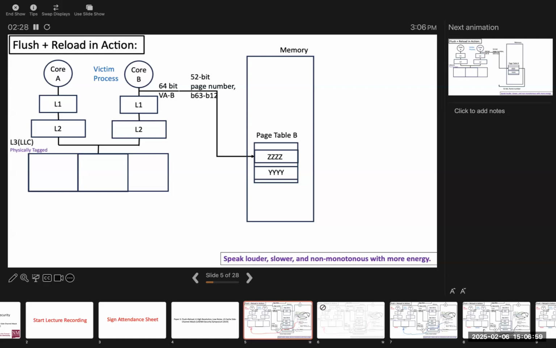What is the width of each part? It depends upon the size of your page. So here we are assuming that the size of the page is 4 kilobytes. If it is 4 kilobytes, then the number of bits you need to address any location within those 4 kilobytes is 12 bits. So we are subtracting 12 from 64. The remaining 52 bits are used to construct the page number.